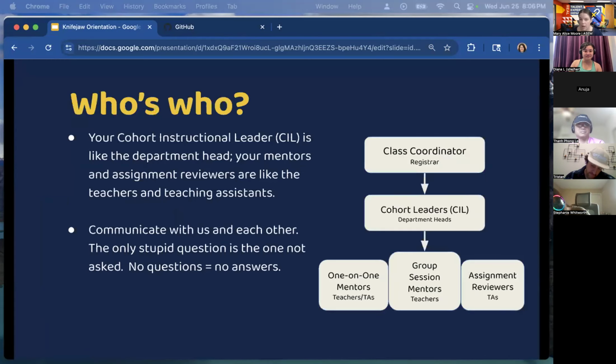So to kick us off, Diana, if you would like to talk a little bit about who's who and introduce yourself. Hello, I'm Diana. I am your cohort leader for this Knifejaw cohort. A lot of these slides should look a little familiar because you went through them in the introductory playlist, so we won't spend too much time on all of them. But anyway, who's who?